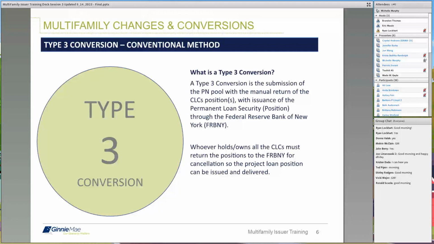So we need 100% of the investors to return the positions for the construction loans before we can issue the PN pool. And then also, Wade, if issuers need to find out who holds the CLC, they just contact BNY Mellon. Is that correct?